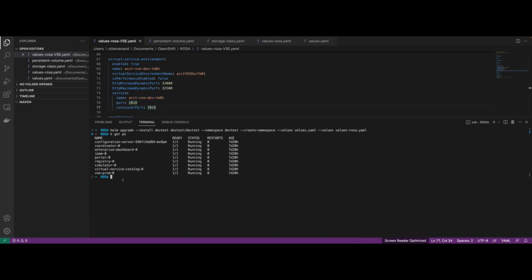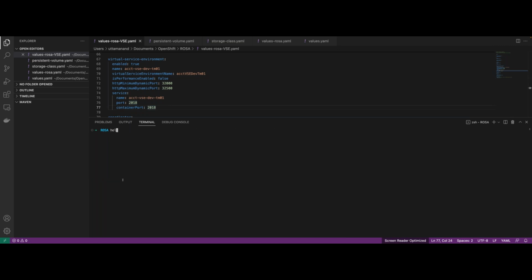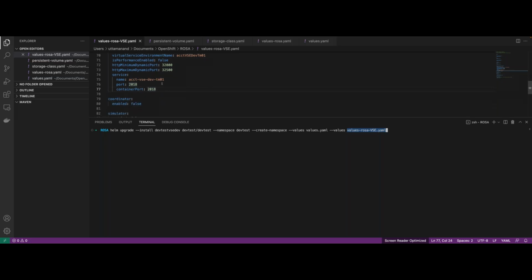So let's go and install it. The same way I installed DevTest, I will be installing this particular VSC on demand with helm upgrade. This is the command by which I can deploy this particular VSC on demand. We have given the name of this Helm release, then DevTest, and then the namespace DevTest, then the default values YAML, and then the custom YAML file. The custom YAML file is nothing but the new VSC custom parameters, whatever we have given over here.